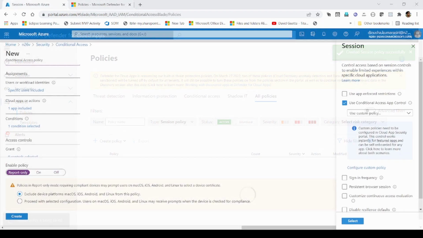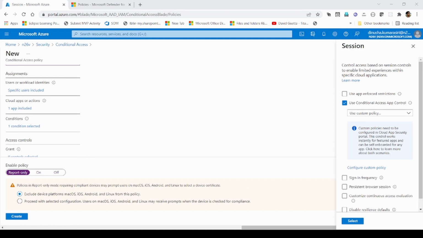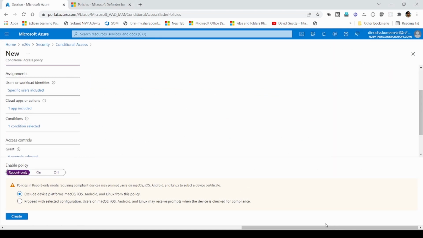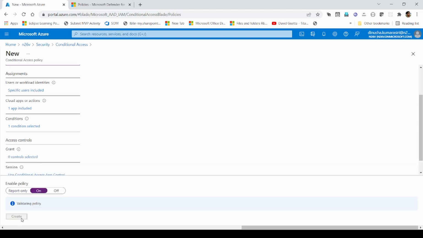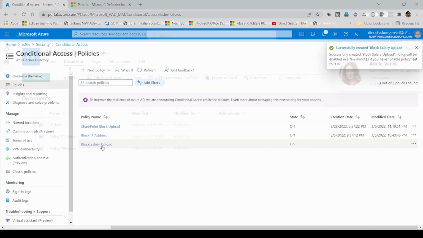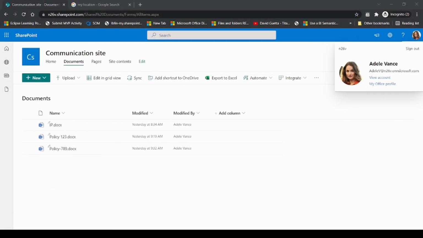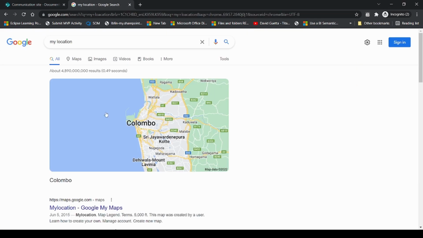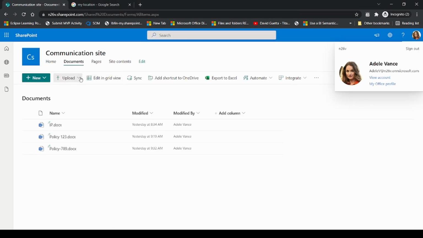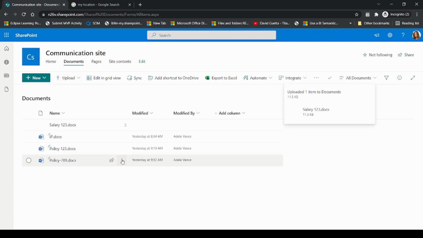That's it. I'm back in my conditional access policies section. Let's select this, and I will enable the policy, and let's create it. It is created now. Let's test this out. So I have opened my SharePoint portal, and I have logged in as an admin officer, and my current location is Colombo. Let's upload the file. Great, it allowed me to upload the file.